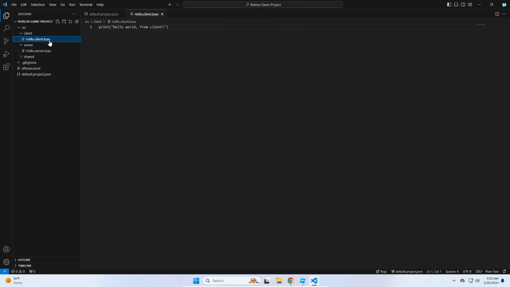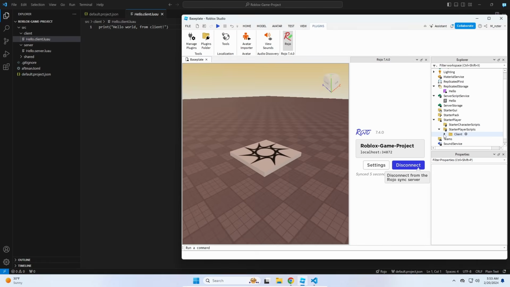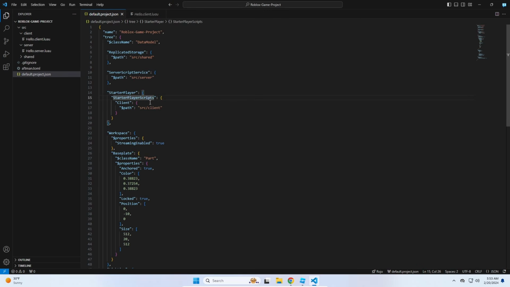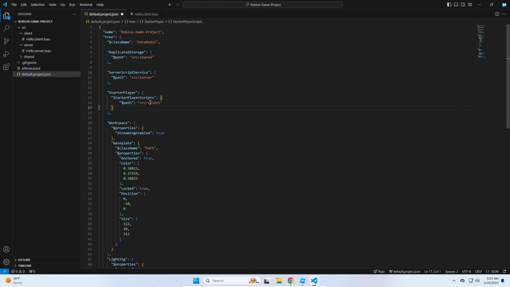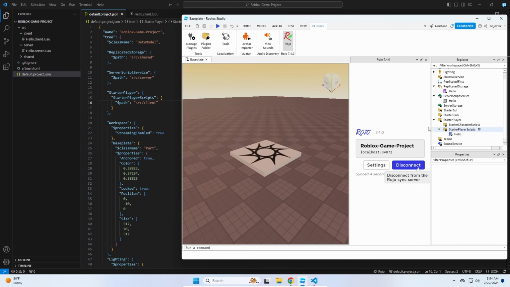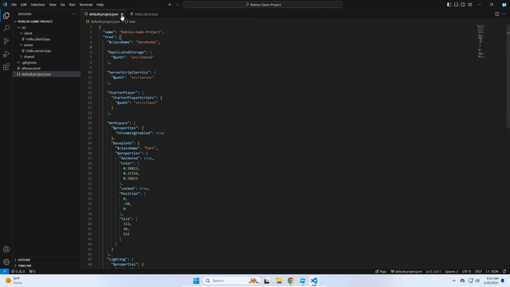So we'll go ahead and rename this to be called hello as well. And then when we look inside of Roblox Studio, we now see the client folder is appearing. But again, we just want to put the scripts directly inside of the starter player scripts. So let's go ahead and remove that folder. And now we should have them appearing directly inside of their service. Okay, now we're done with covering the project file. If you want to learn more about project files, I would definitely recommend you check out the documentation on the Rojo website.